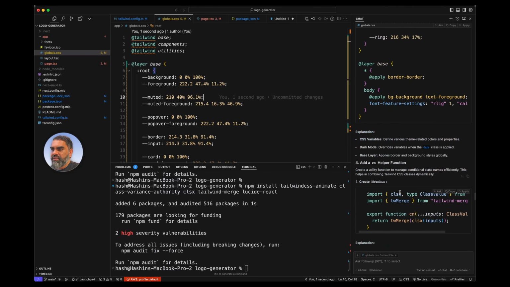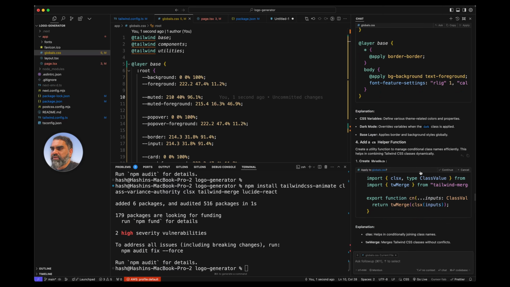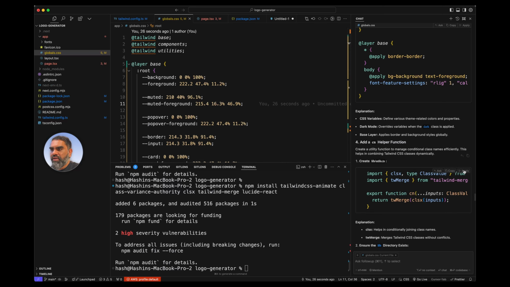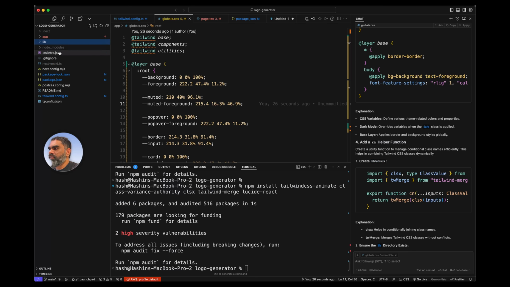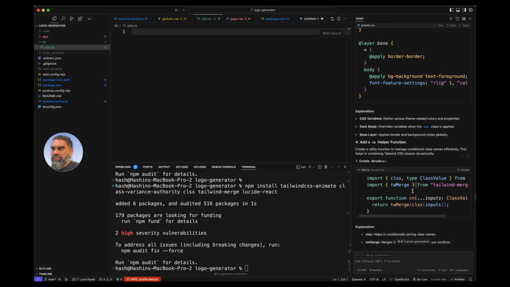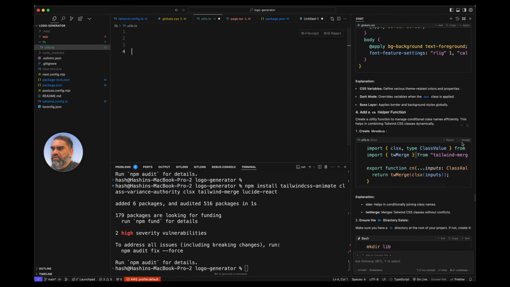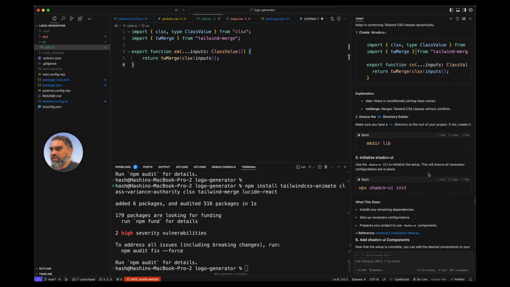Global.css is applied. Utils, I don't even have a utils. Apply, will it create one? Apply to global CSS. No, that's not what I want. Cancel lib/utils. Let's create lib, and then utils.ts. Apply, continue. And can I just copy that? Accept. It didn't actually do anything. Cursor problems.